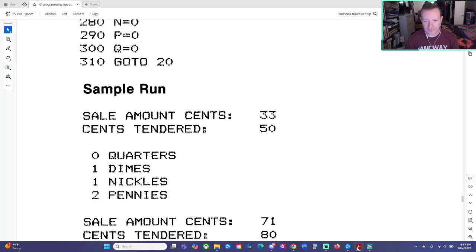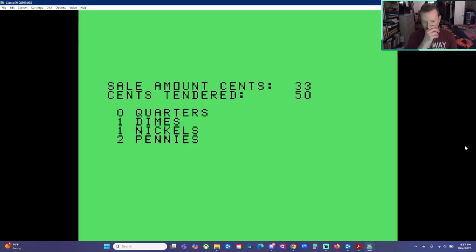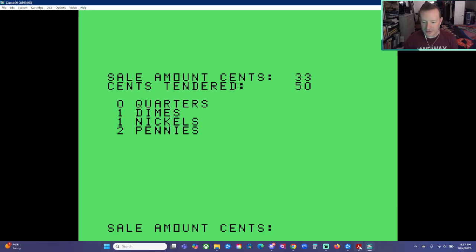Cents tendered, I think it was 50. So yeah, we get 0 quarters, 1 dime, 1 nickel, and 2 pennies. That looks right? Which would be 17 cents. A dime, a nickel, and 2 pennies. 17 cents.